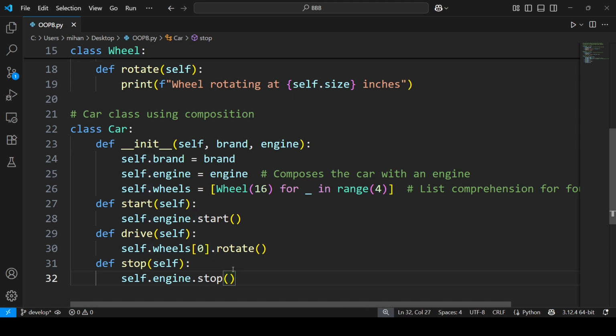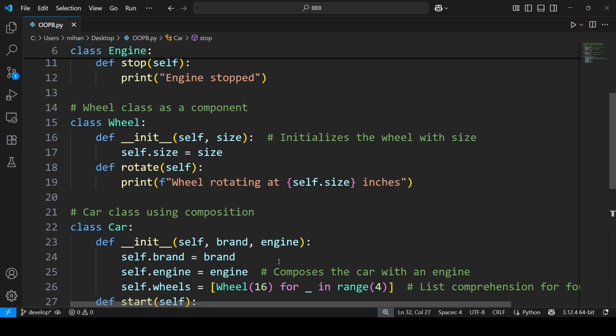Let's include it. Let's reflect on the flexibility. Composition shines when you need to test parts separately or swap them, like changing an engine. This modularity is key in real projects. Let's move to the next step.